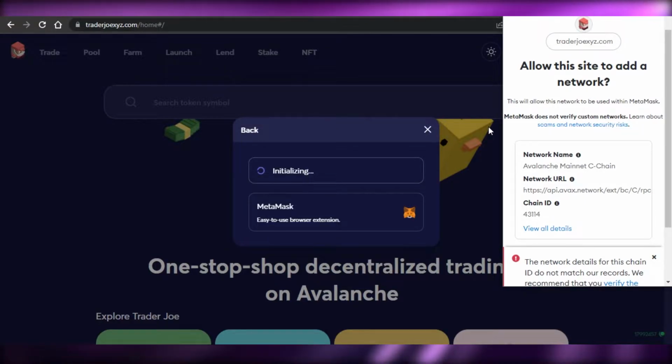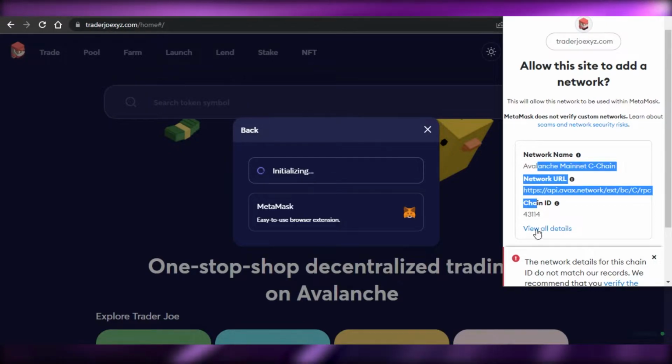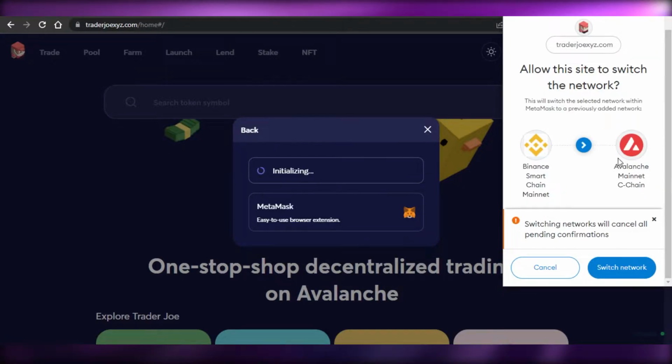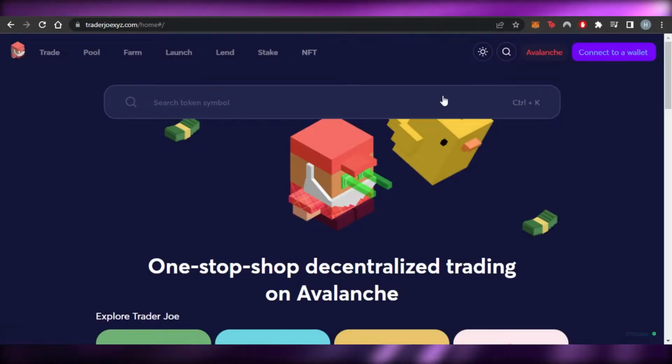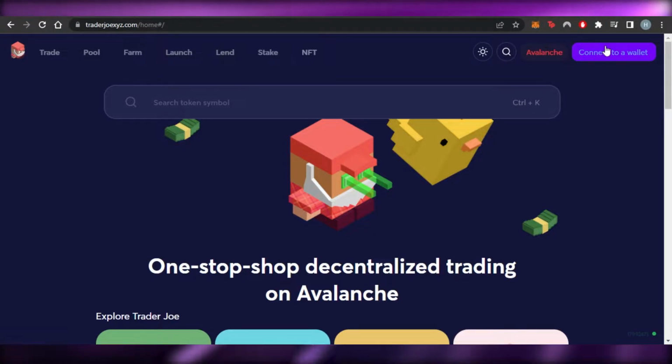Okay. When it comes to Trader Joe, you will actually need an Avalanche mainnet C chain. So you can get it from here. You can see the chain ID is going to be 43114, and this is going to be the network URL. So I'm going to approve and add this network, which is the Avalanche network, and I'm going to switch to this network. And now my MetaMask has the Avalanche network. That's one step that you will have to do. Make sure that your wallet has the Avalanche network, and then you will be able to simply connect it.